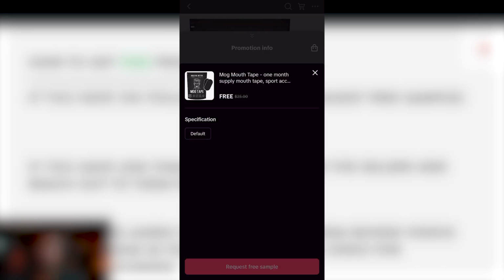I'm not going to do this because I have put in over 10 sample requests, and you can get to a limit. If you have too many requests that haven't been authorized, it can flag your account. It won't do anything negative to your account, but it will say you cannot put in for any more free samples. But this is how you would go about getting free samples if you have over 10,000 followers.